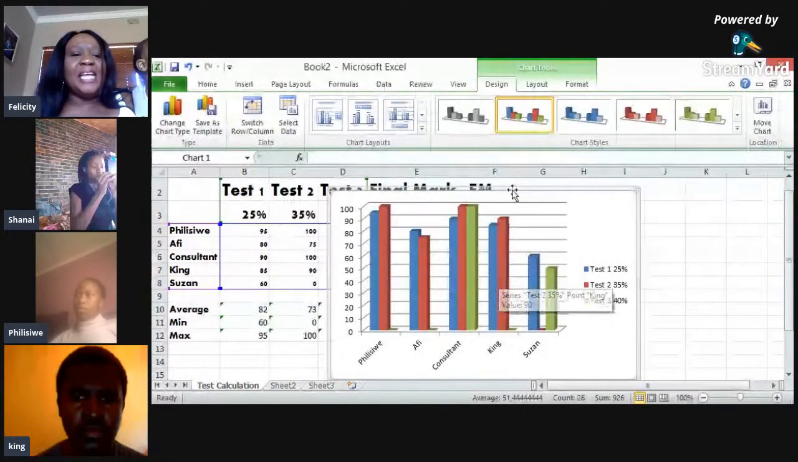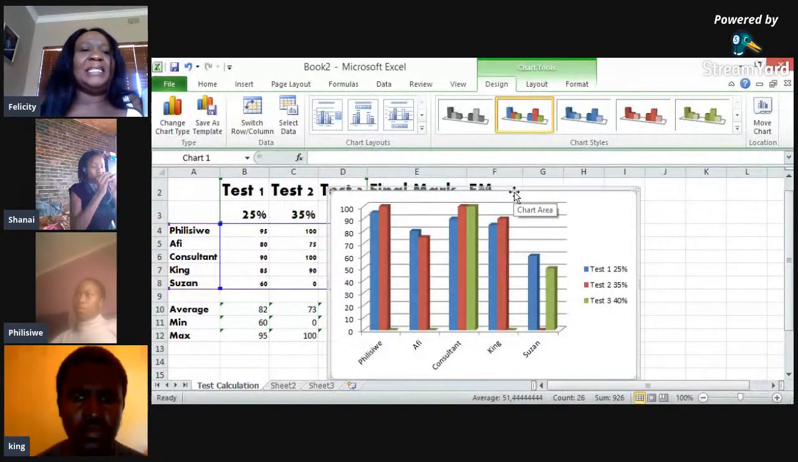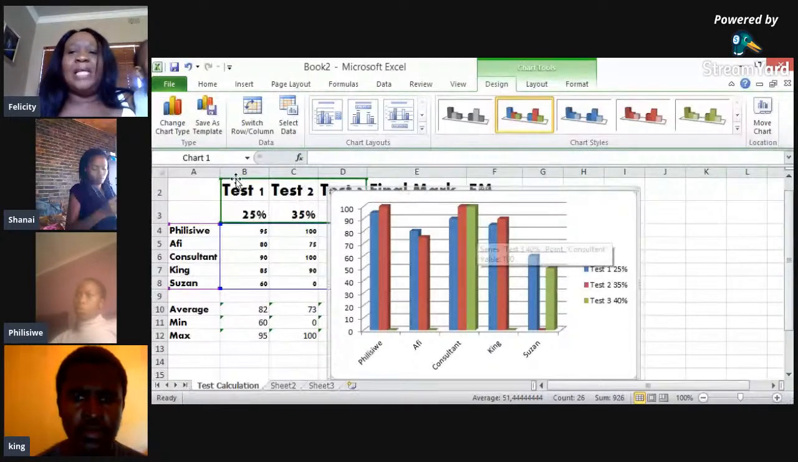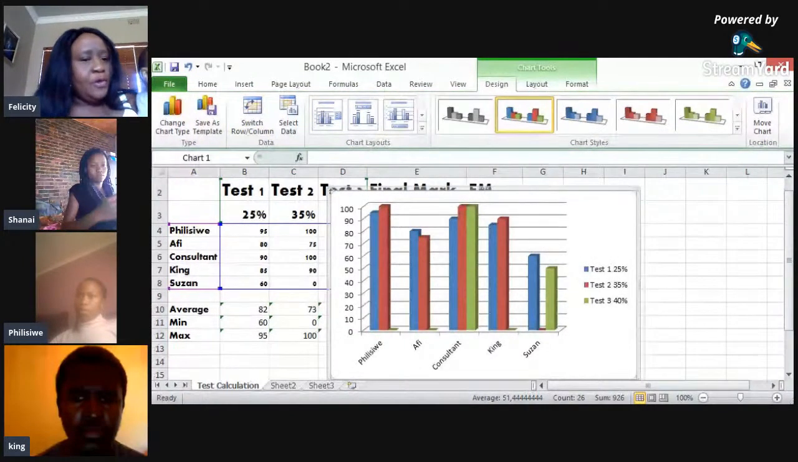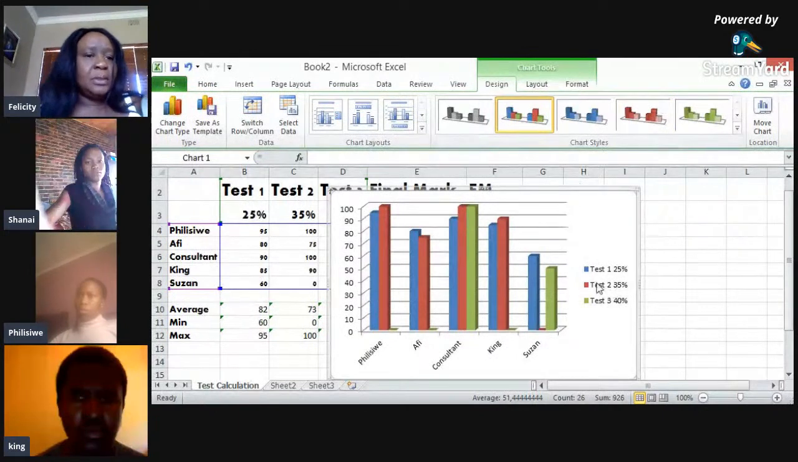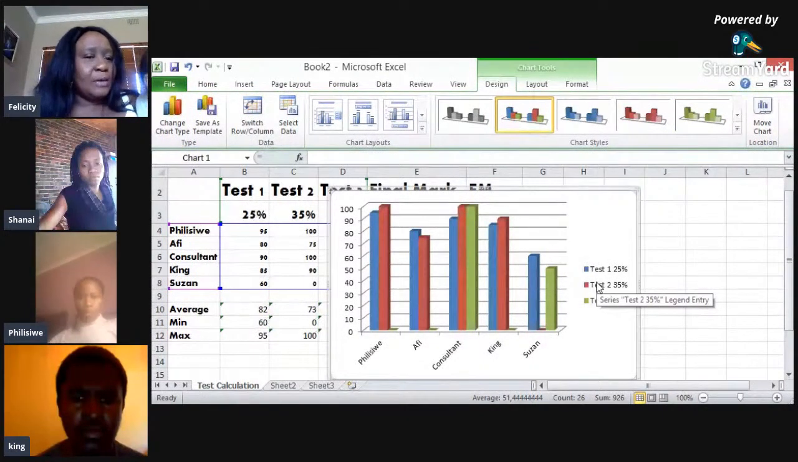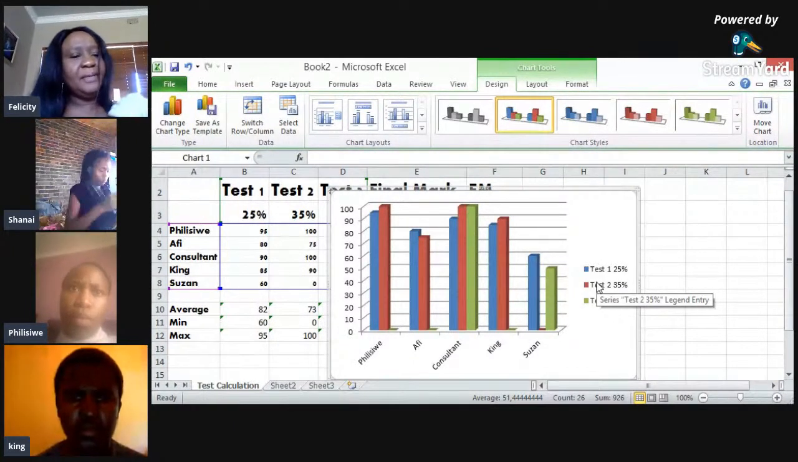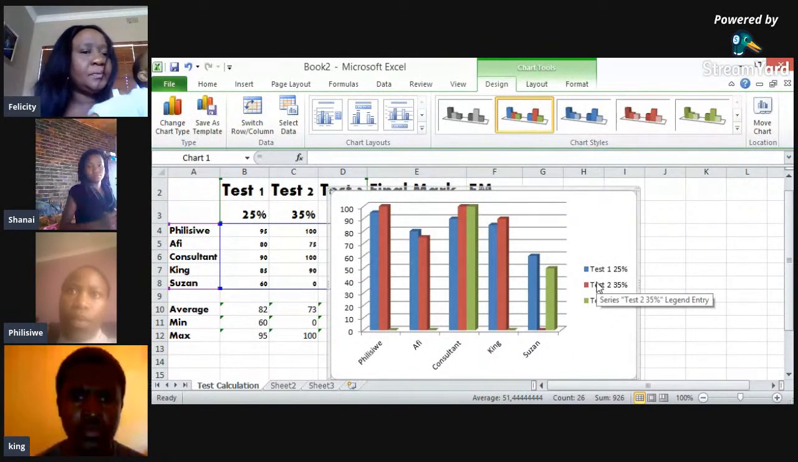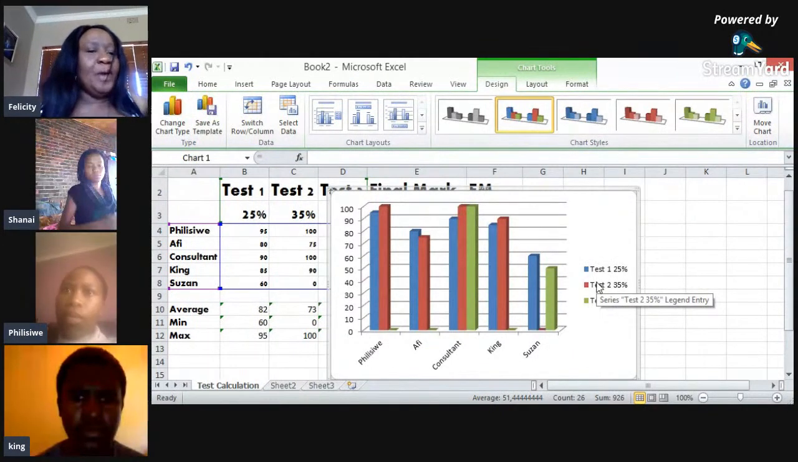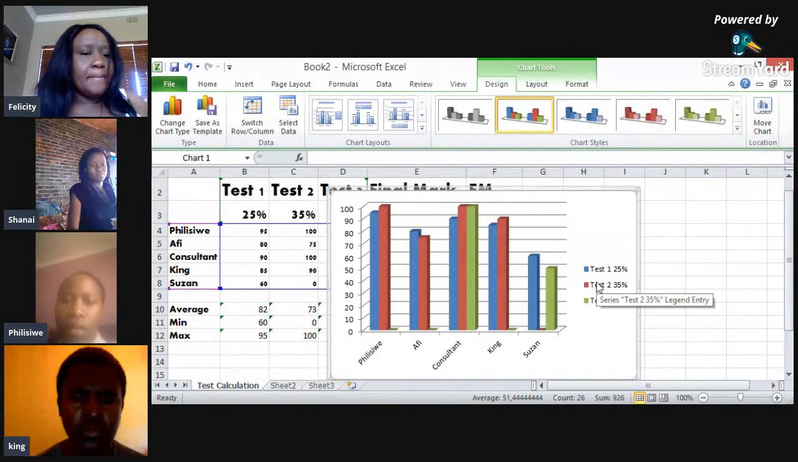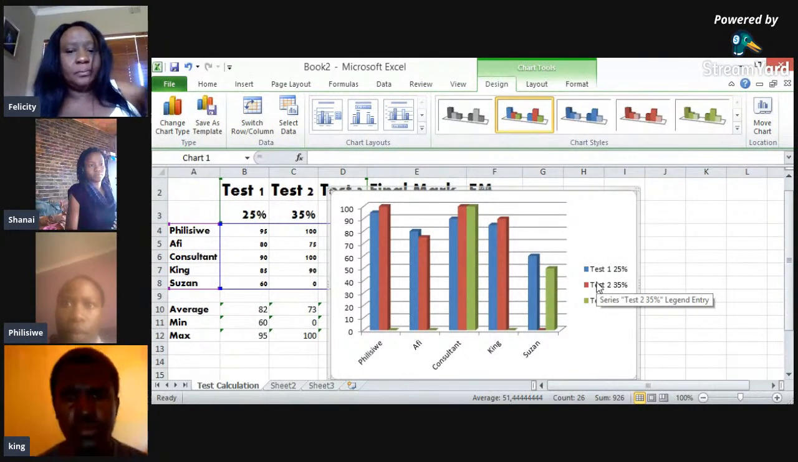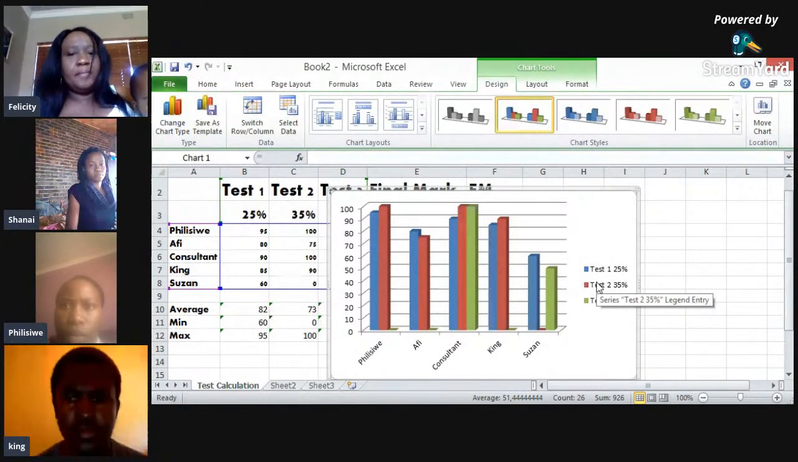Now, when your chart immediately appears, you get a whole new ribbon for your chart. Do you all get a chart? Is your chart in? Yes. Okay.